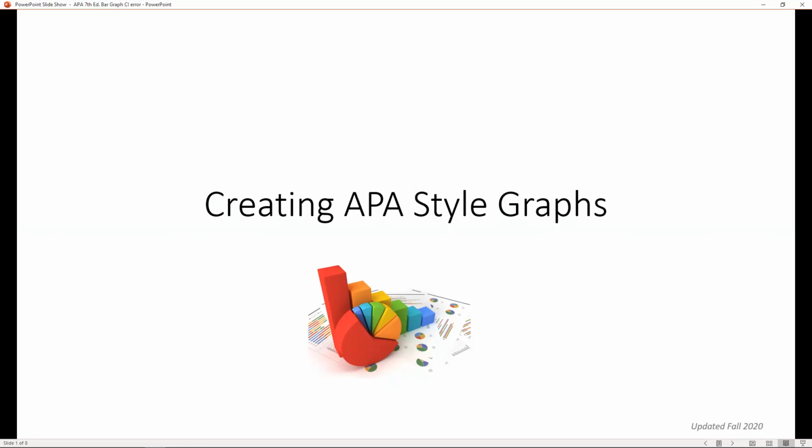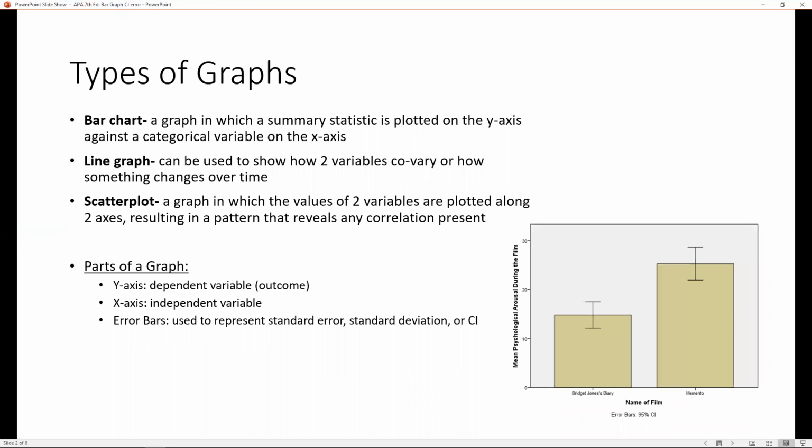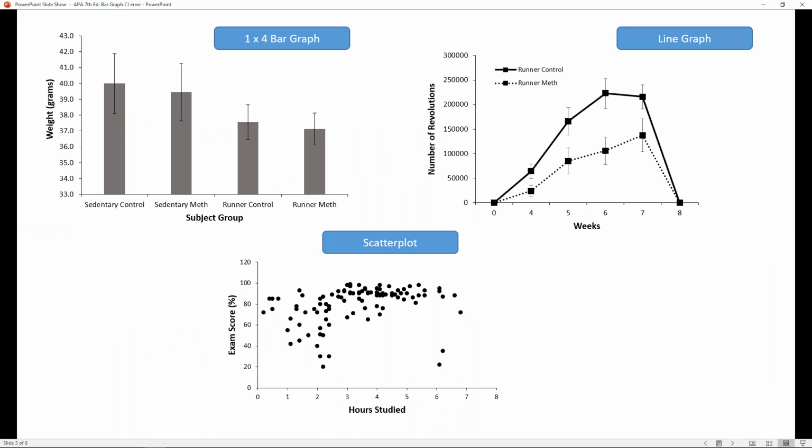So I just want to show you a few slides here that talk about APA style, and then we'll go through SPSS to get some data from a tutorial data set, and then see how to create a bar graph from the data in SPSS with error bars, and then we'll do the same thing in Excel. So just to show you this PowerPoint, I won't go through all the slides, just talks about some different types of graphs and shows a few examples of APA style graphs.